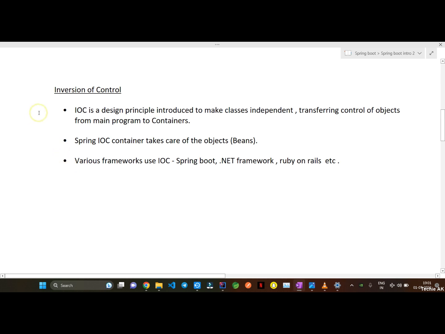Inversion of control is nothing but a pattern or a design principle which is introduced to make classes independent. By that I mean, traditionally in a Java program we create some objects, right? We create them in one class, and then use those objects in other classes, or the same class. So by this inversion of control we are making those classes independent.